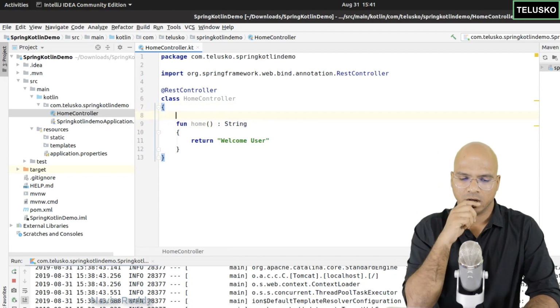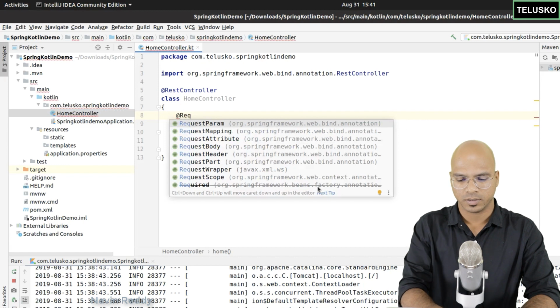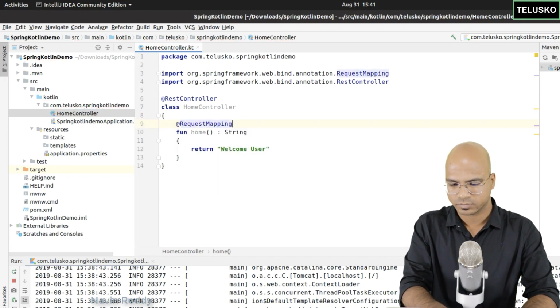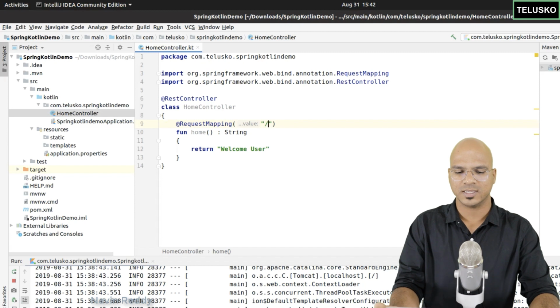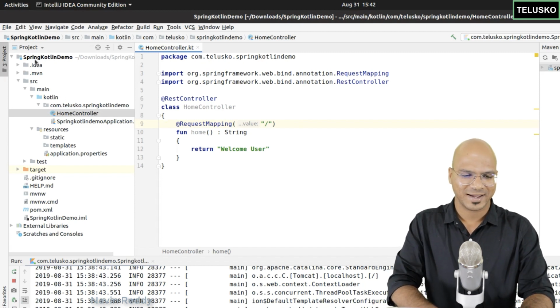What else we need here? We have to specify the request mapping, right? I will say @RequestMapping because when this will be called. So request mapping, and then here, we have to mention /. The moment you have a request for home, you will call this welcome user. That's it. That's the thing you have to do. Nothing much. Let's run this project.